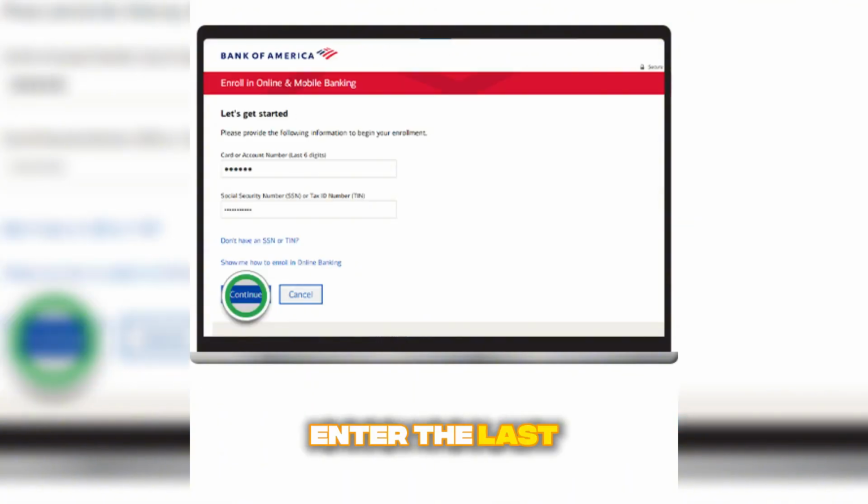After that, enter the last 6 digits of your Bank of America debit or credit card or account number. Then enter your social security number or tax ID number and click continue. If you don't have an SSN or TIN, click don't have an SSN or TIN for the other options to enroll. If you need assistance, you can call the support.